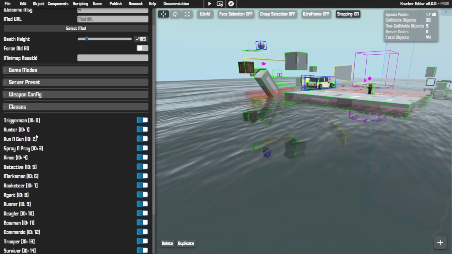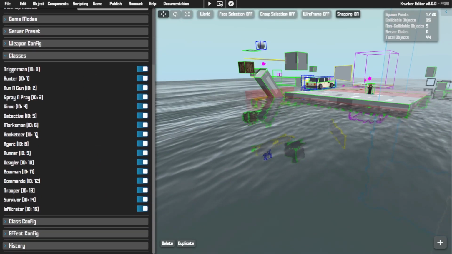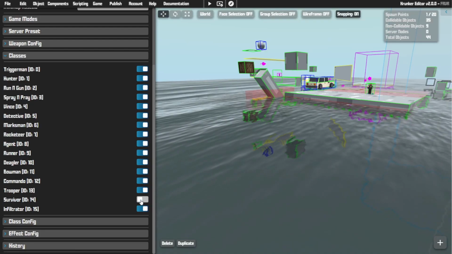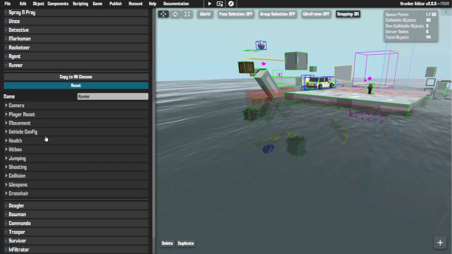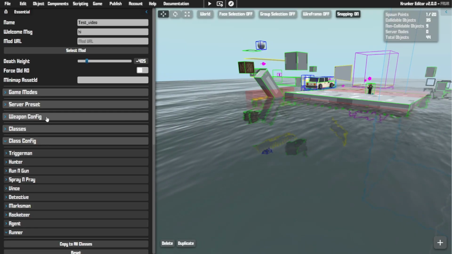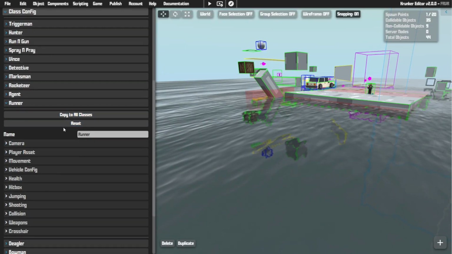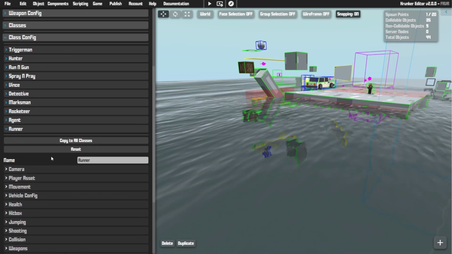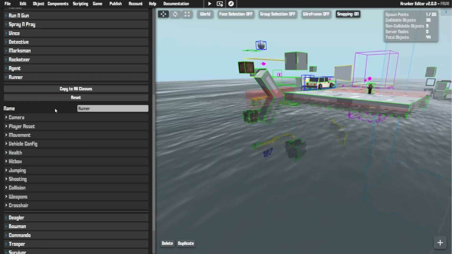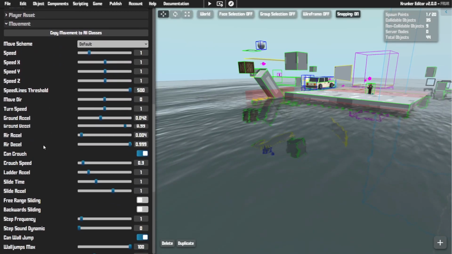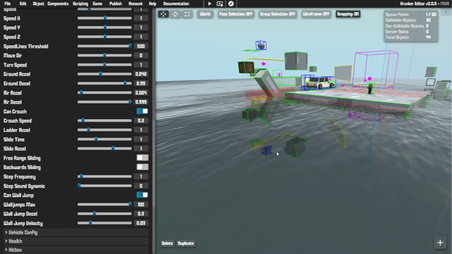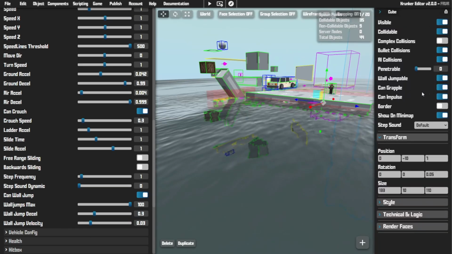In classes, here you just enable what is able to be played. Always get away with survivor, get rid of survivor, and also this guy. Configuring classes is really similar to weapon config. Watch out that those two don't overlap too much. In class config, if you want to make your life easier and prevent mistakes, in runner you can turn off wall jumping for runner for specific maps, then you don't have to do it on all the objects themselves over here.